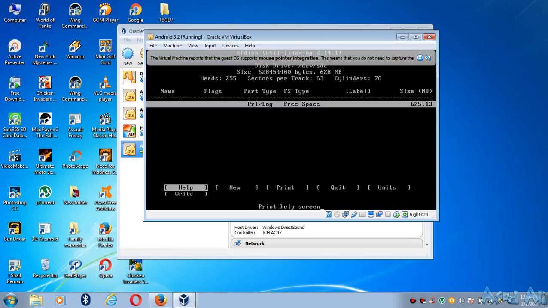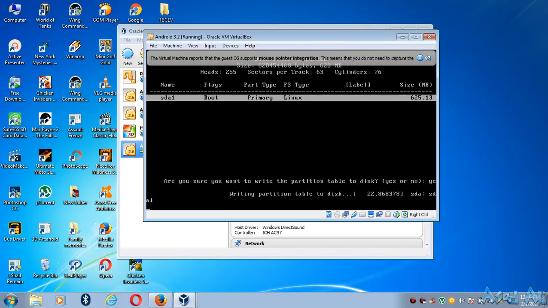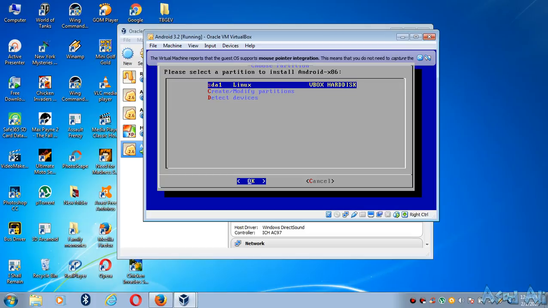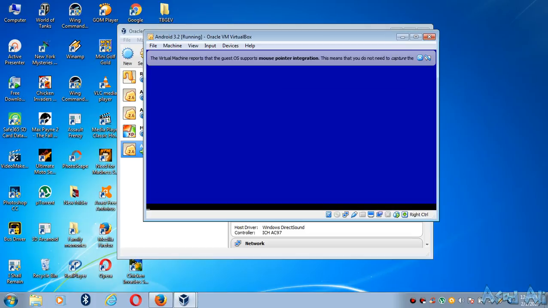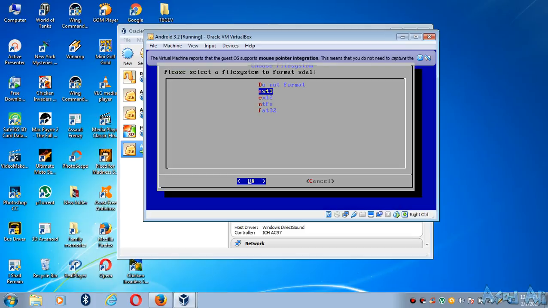Create modify partition. Click on new. Select primary. Click on bootable so you can make it bootable. Right. Type yes. Partition table is written to the disk. Quit. Then click this. Format in ext3.